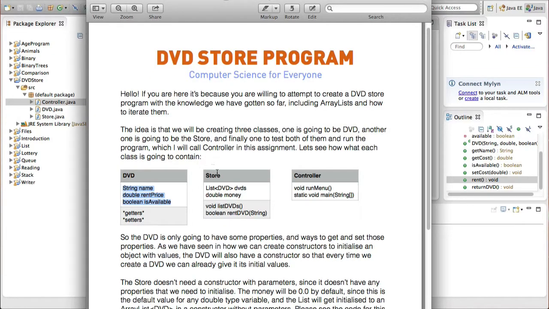Now we have to move on to the store. So the store can do two things. It can list the DVDs that we've got for sale or for rent, and then it can rent a DVD. Renting a DVD is only possible if the DVD is available, of course. And when we rent it, we make it unavailable and we increase the money in our account. So we have a list of DVDs, and we've just seen in the previous two videos, well, the array list videos, how the lists work. So we have a list of DVDs and then a double that is going to be the money.